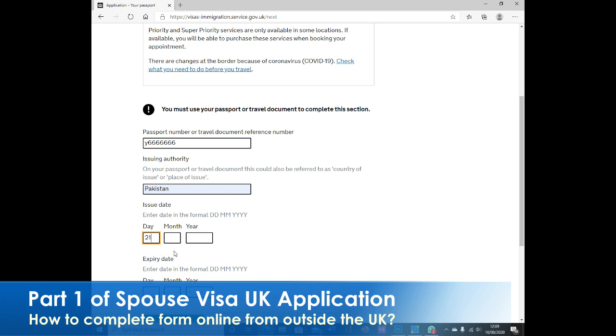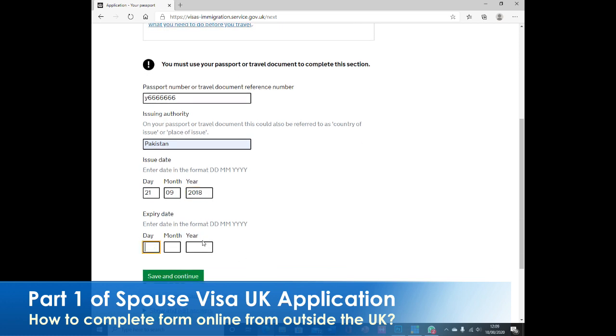What's the date of issue? Whatever is mentioned on your passport, you need to mention that. Make sure you do not mention the same numbering that I'm mentioning, because this is just to show you how to complete the application. You need to mention whatever is mentioned on your documents, on your ID cards and passport details. So the expiry date is going to be this one.